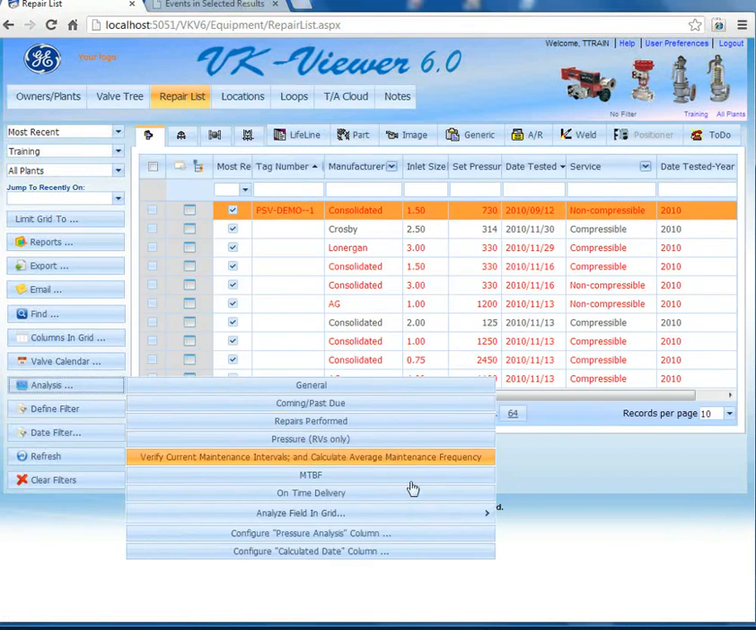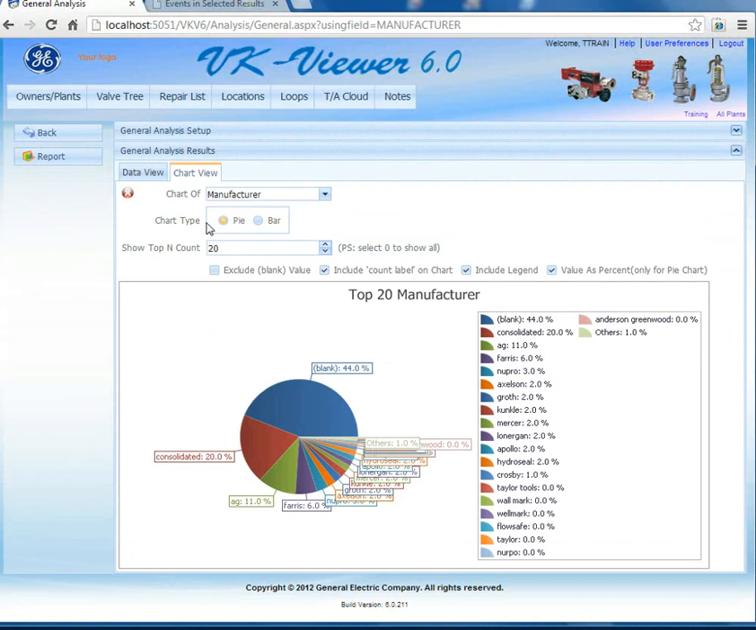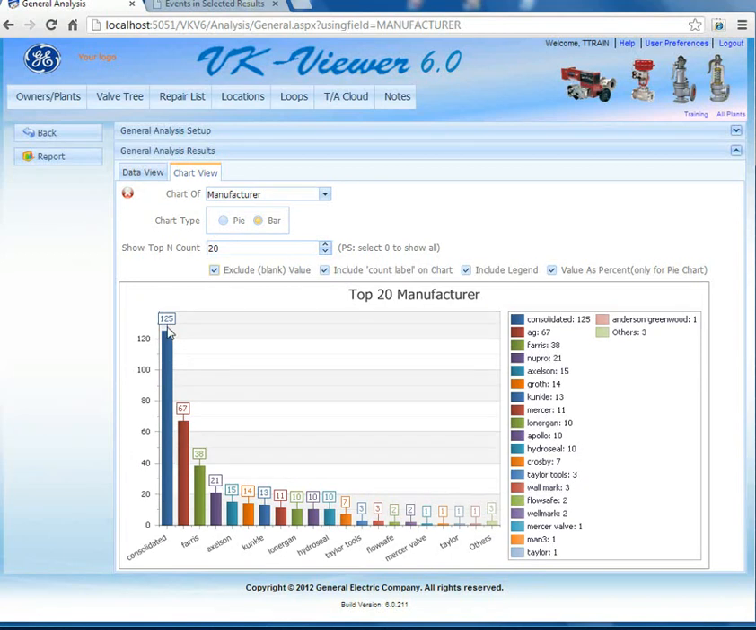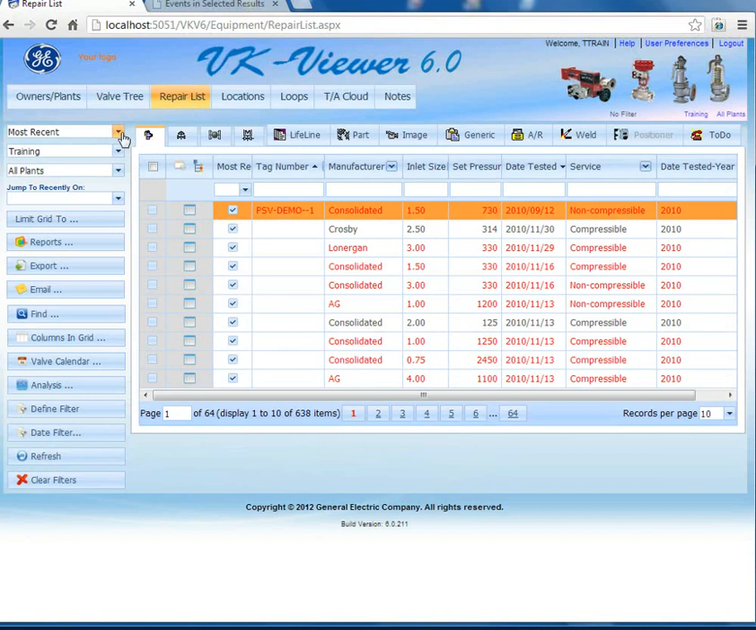I come back into my analysis, and now Analyze Field and Grid, back to Manufacturer. And I come back over to my bar charts. I'll exclude blanks again, and you notice consolidated is 125. So the 245 number in historicals has changed to 125 in most recents only. Obviously that's a big difference, and again the difference is every valve has one most recent event. If a valve has been replaced or repaired more than once, then we end up having multiple occurrences for something that we don't want to have. So it's really important to know what you're doing your analysis on, and that's a great example of the difference between most recent and all repairs in the Analyze.